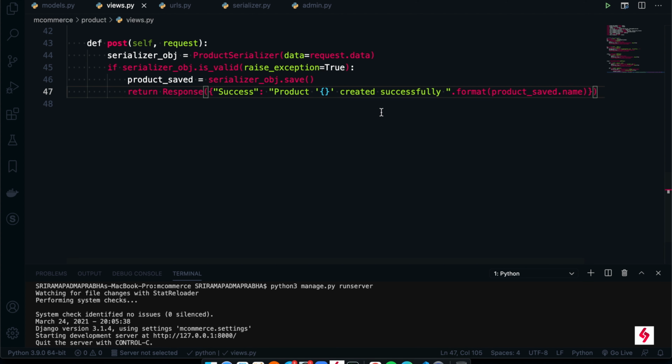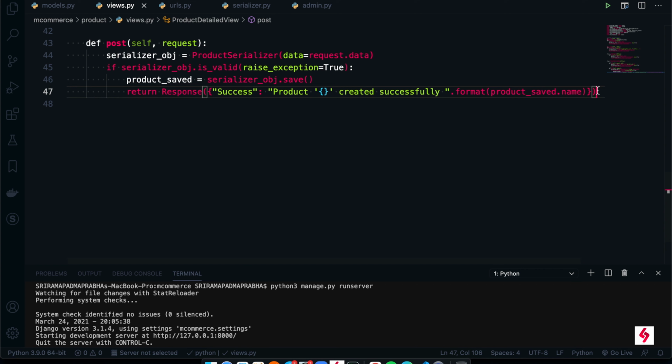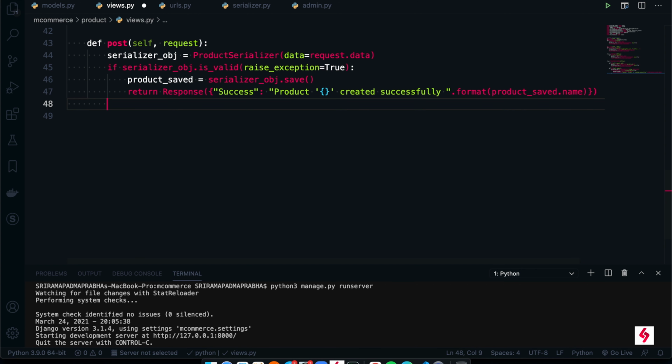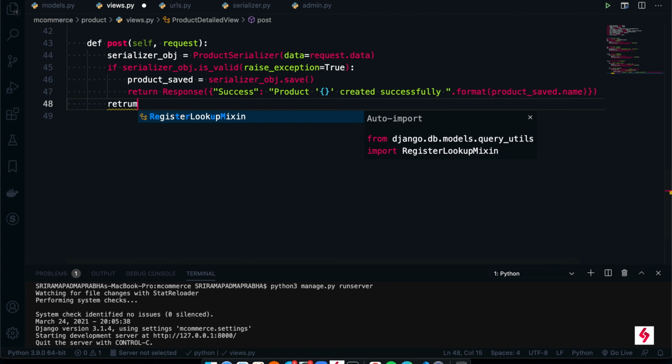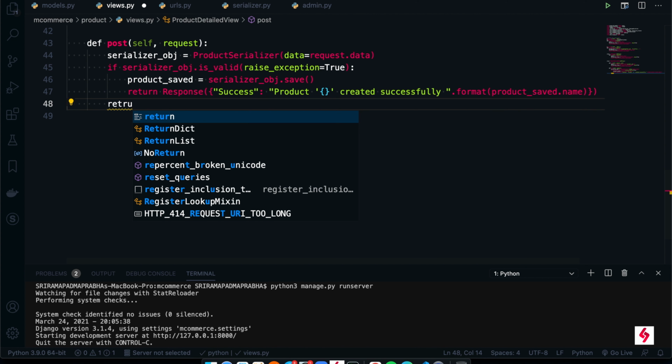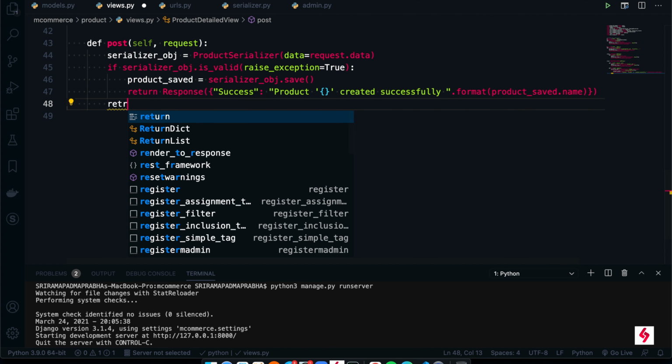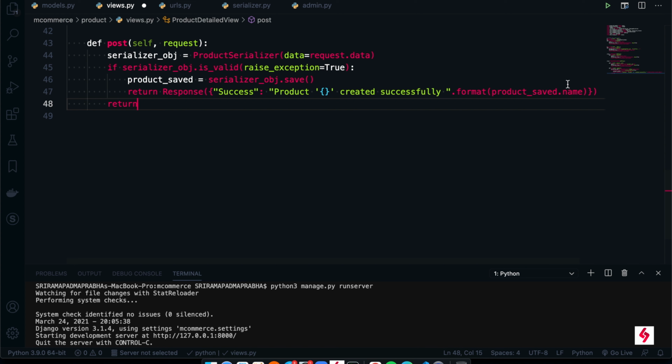So I'm done with this. So far there are no syntax errors. If anything is there, we can fix it. And finally, I'm going to return the response. This response is the error response, right? For example, what if the if statement is not satisfied, if it is not valid data? So what can we do now? We are going to send a response.